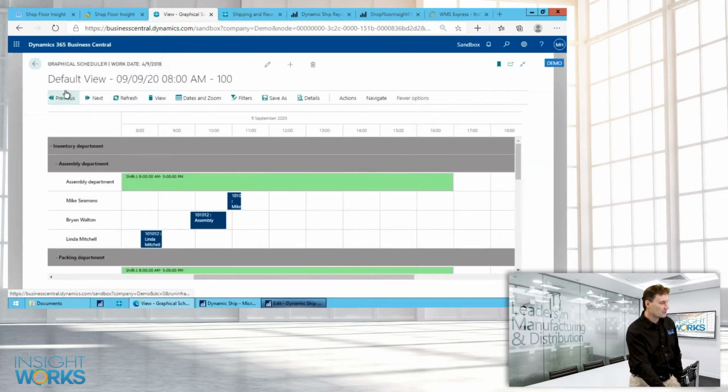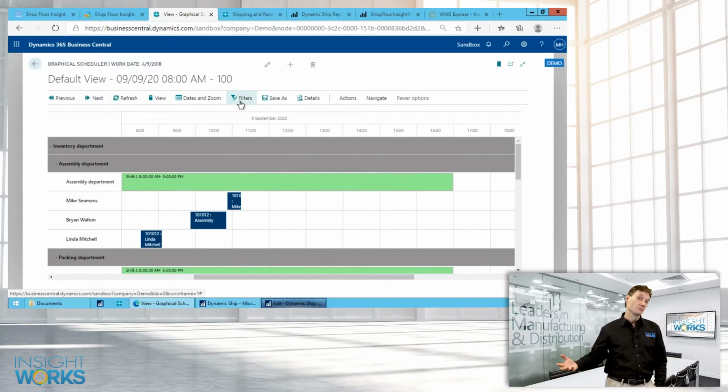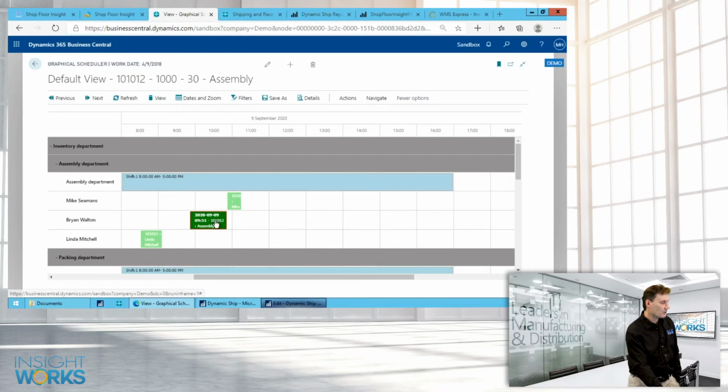You can go to the next or previous period up here. You can set filters for what you want to show. Do you want to show planned orders, firm planned orders, released orders, all of the above? All of those sorts of things you can set up. If you have one of these things selected, you can hit details to launch.